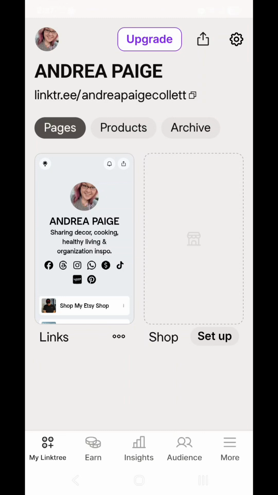When you log into your Linktree app, you do have the option to set up a shop, but as of right now I do not have mine set up. That's something we'll talk about in a future video if you want to make some extra cash along with your Tupperware business.